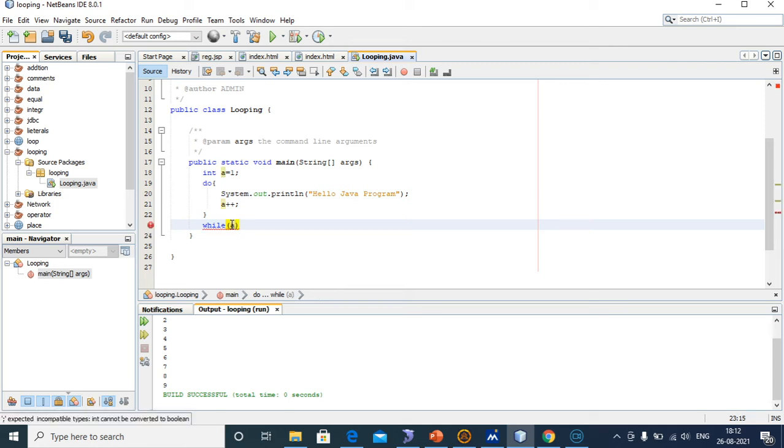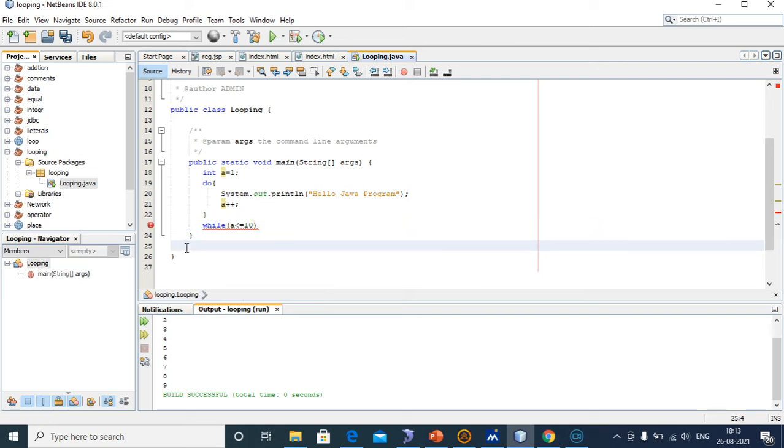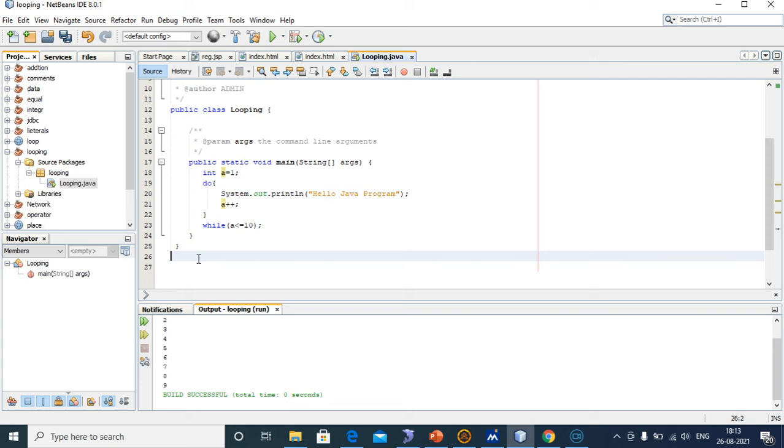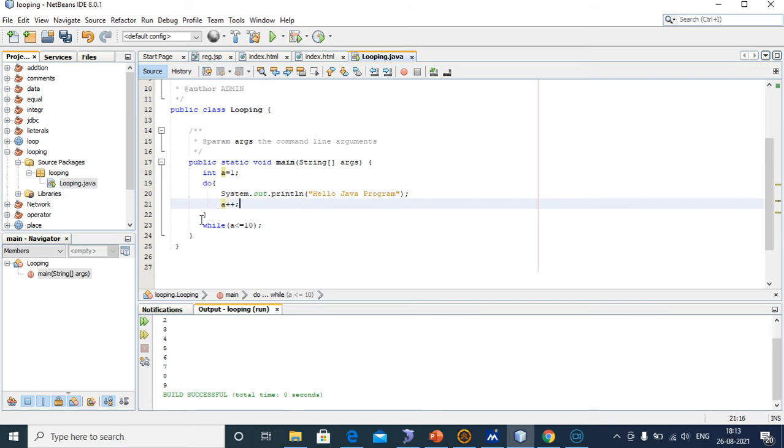a less than or equal to 10. I will give the condition. Okay, this is the condition. First of all, in the do while loop, it will run once, and after that it checks the condition in that while loop, a less than or equal to 10.